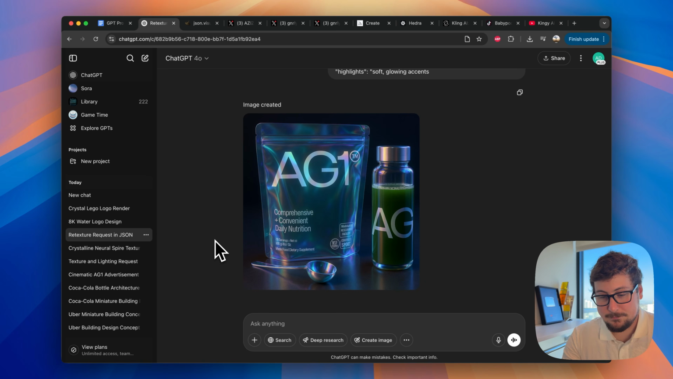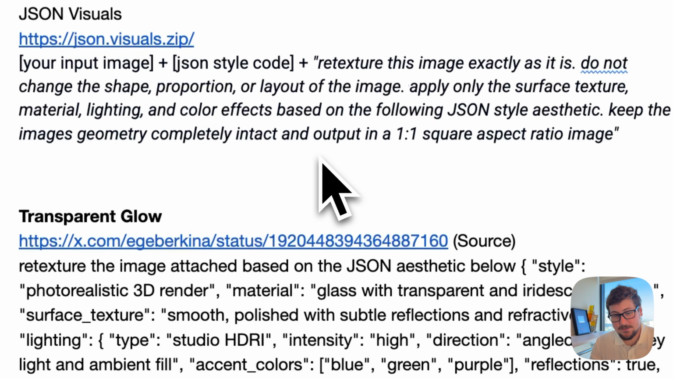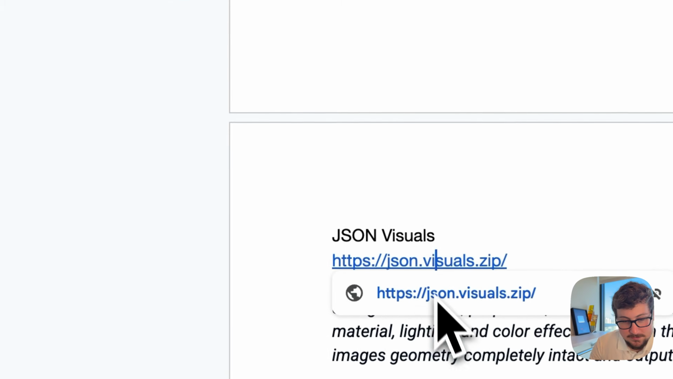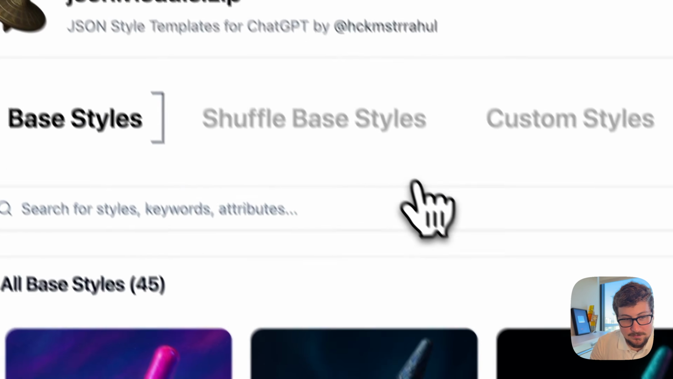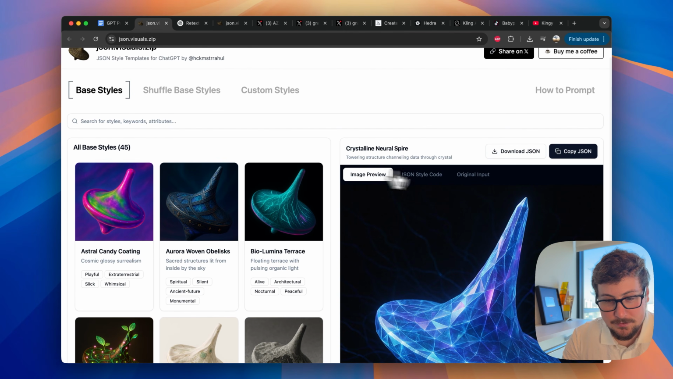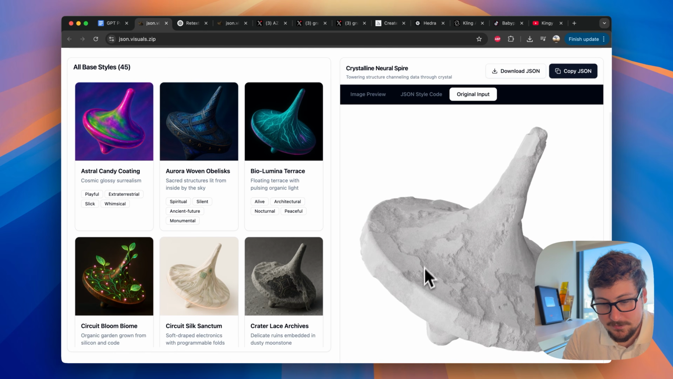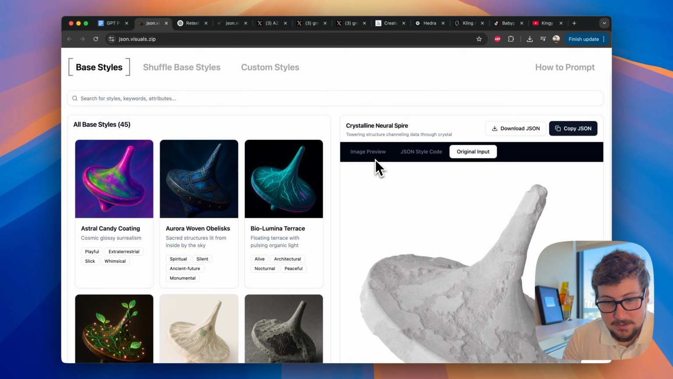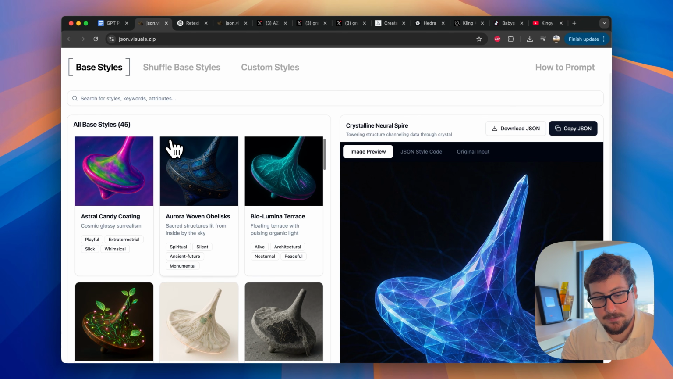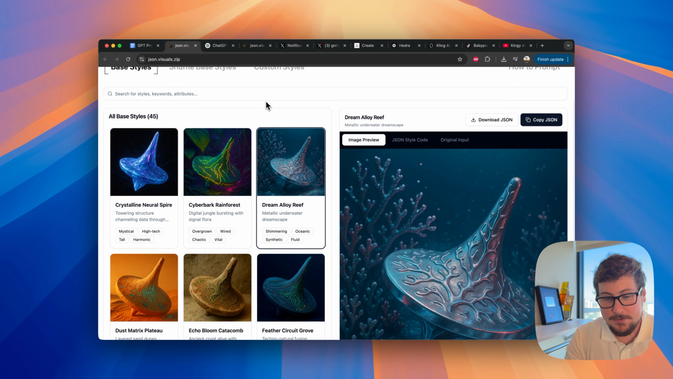And I was super happy about it. And on the topic of these JSON visuals, my final prompt, which is actually 45 packaged together, is on this website, json.visuals.zip, and as you can see, he has a picture, the original input right here, which is this top looking thing. And this has tons and tons, 45 to be exact, of these JSON themes. And I'm going to be showing you how to apply these to your images right now.